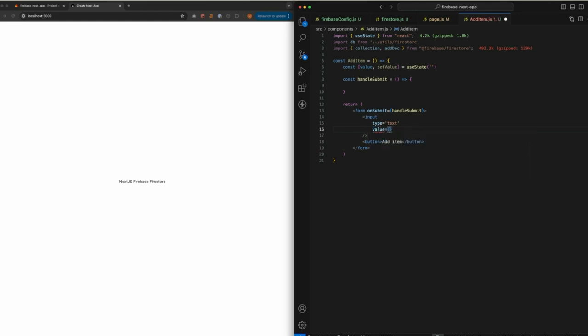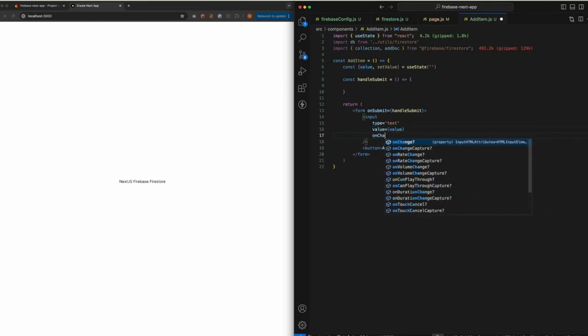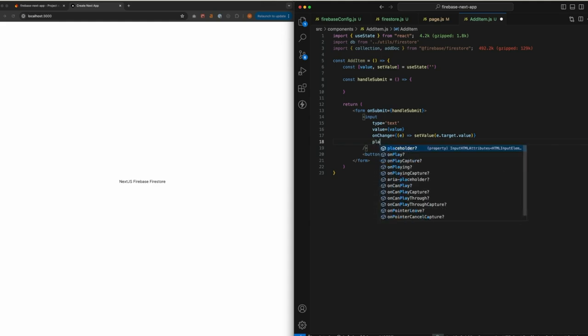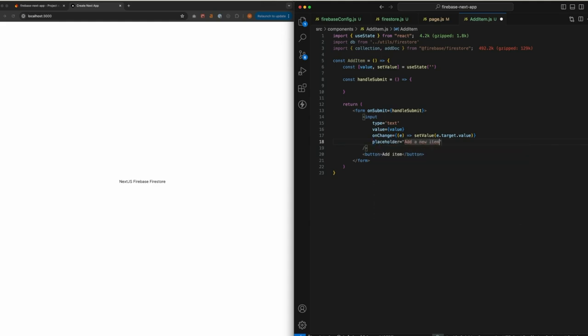We'll do a value is going to be whatever is in our state. And then onChange, this is what's going to control our local state. Here we'll do a callback, and it's going to be e.target.value. All right, one last thing we need is to throw in a placeholder. So add a new item. Nice, we have this. We'll just create this as a submit.